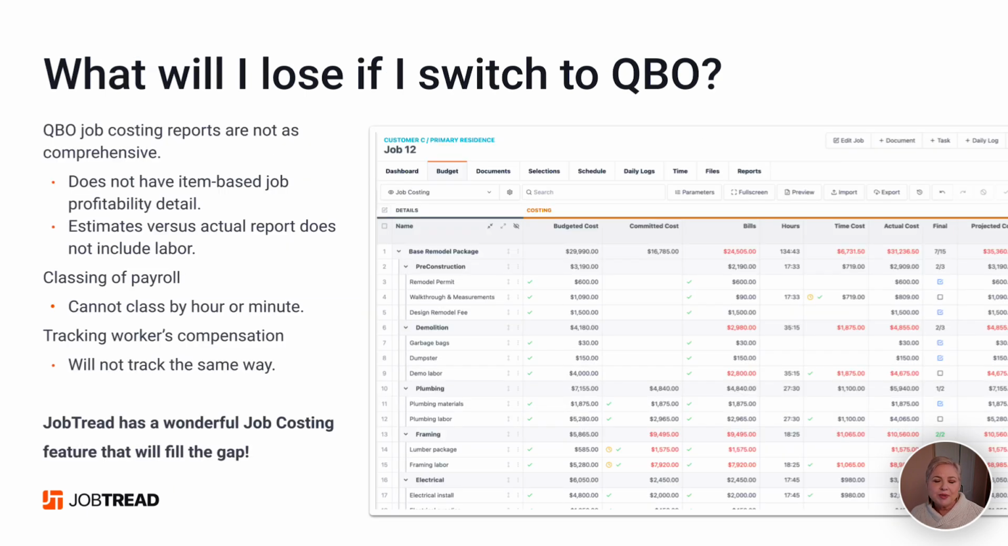What you really need to know is, if you do switch from desktop to QuickBooks Online, what are the really important things that you might be losing, or what features are still problematic in QuickBooks Online? Here's the thing. When we're doing our job costing in JobTread, it's not such a concern to us that QuickBooks Online does not have great job costing reports, because it doesn't. It does not have an item-based job profitability detail. Its estimates versus actual report does not include labor. So that's a problem. But those things don't really matter if you're using JobTread, because all of your job costing is there in JobTread.